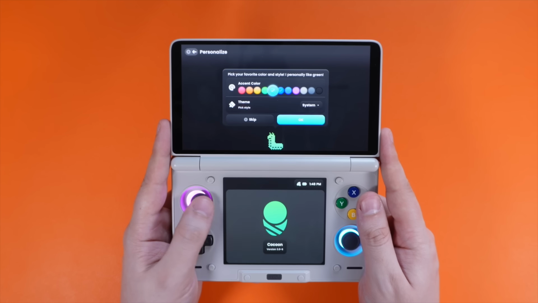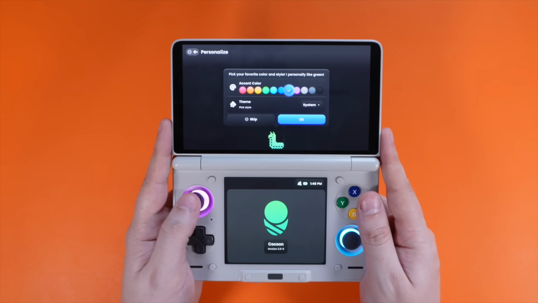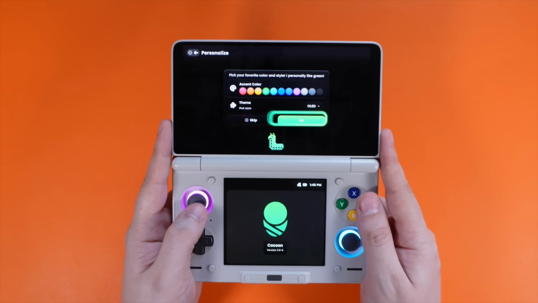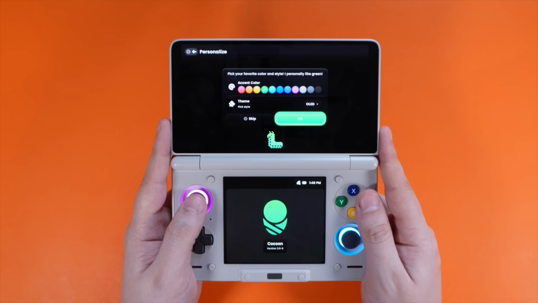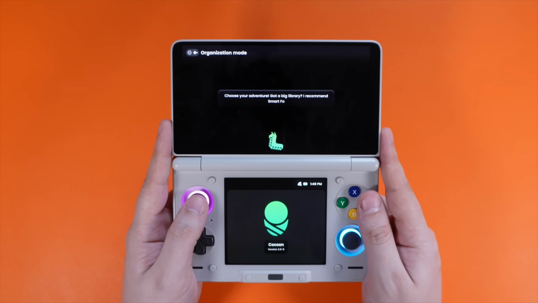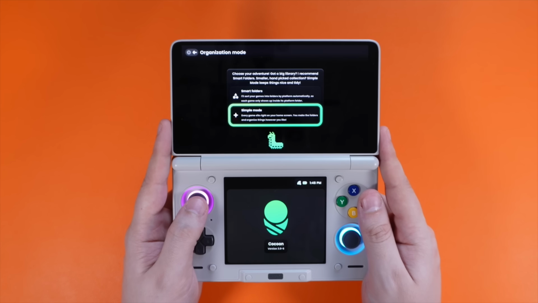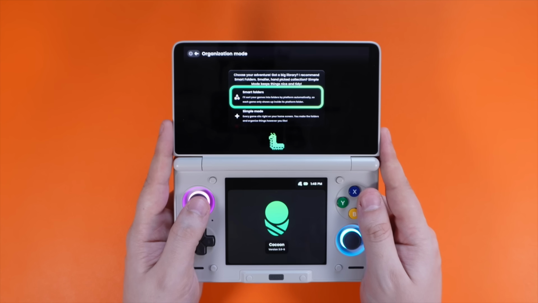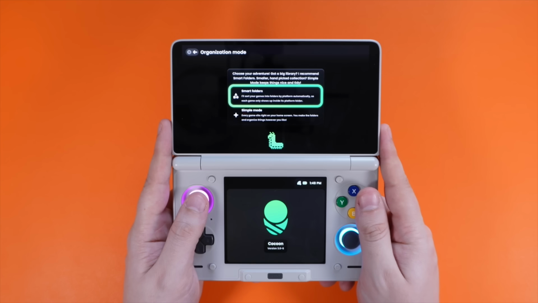So favourite colour, I think as it's Cocoon, you've got to go with Cocoon green, surely. And then you can set a light, a dark. I'm going to go for the OLED just to take advantage of that gorgeous pitch black screen. So you can also set smart folders here or simple mode. I advise starting with smart folders, and then if you've only got a few games, use simple mode, but I imagine most of you want to data hoard your libraries.